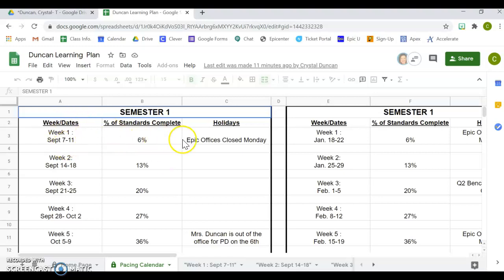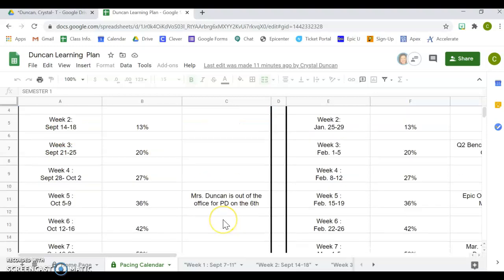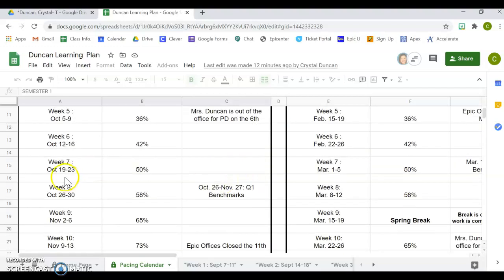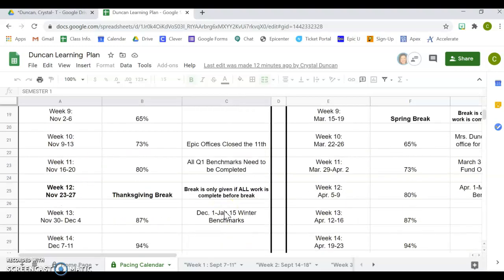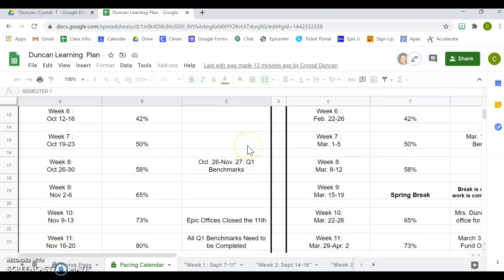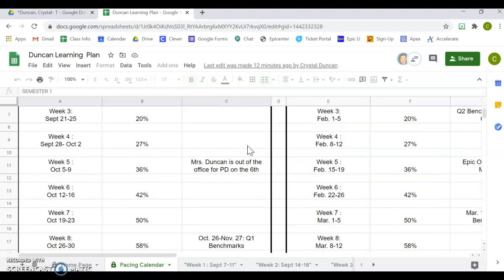So I have the dates here, and then I have any holidays, like October 5th through the 9th, I'm going to be out of the office on the 6th for professional development. So I probably won't be able to answer calls, schedule meetings, anything like that on that day. Let's see. Thanksgiving break, November 23rd through the 27th. Remember that breaks are only given if all of the work is complete before break. So you have to have all of the work from the weeks before completed in order to get that break.